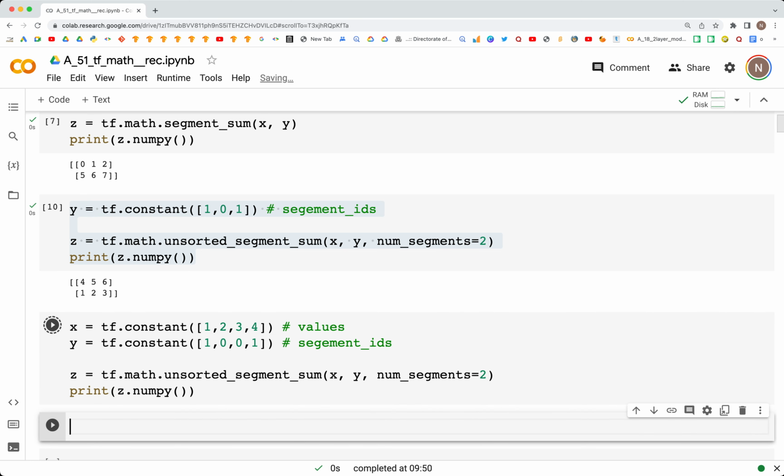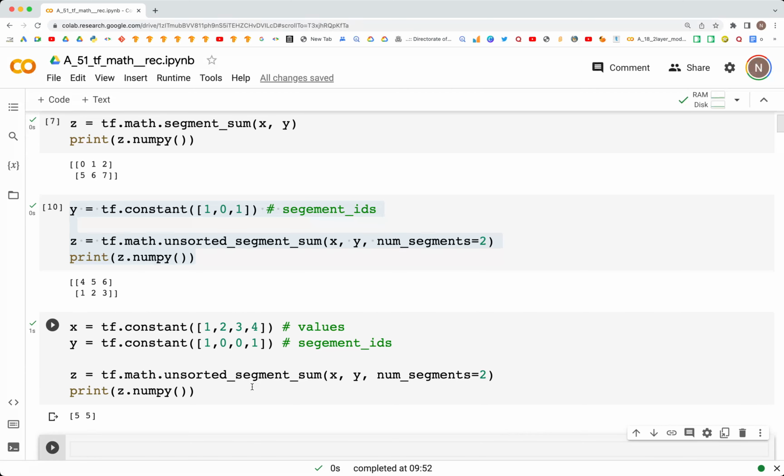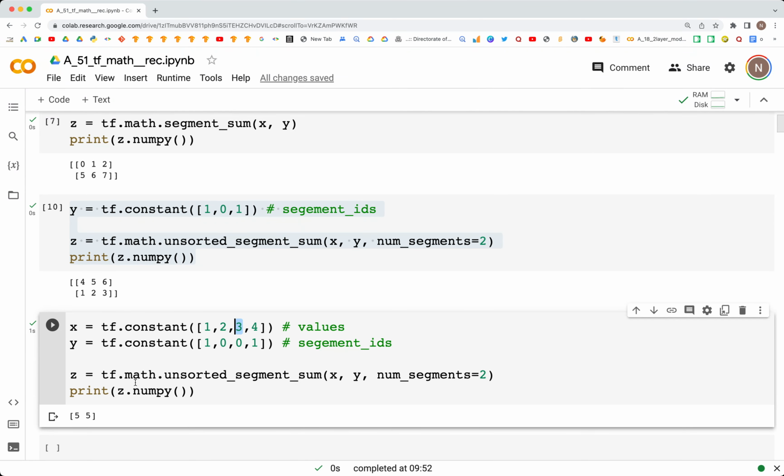We perform the unsorted segment sum, and we get the values of 5, 5. How we got the 5 is this way. If we look at segment ID 0, we need to add 2 plus 3, that is 5. And then for segment ID 1, we have values 1 and 4, so we add those two and we get the value of 5.